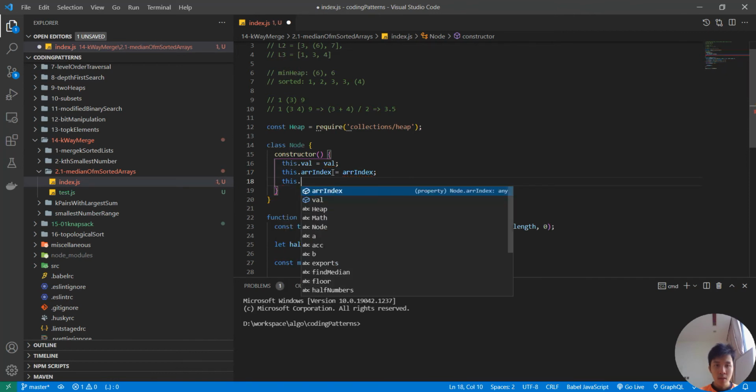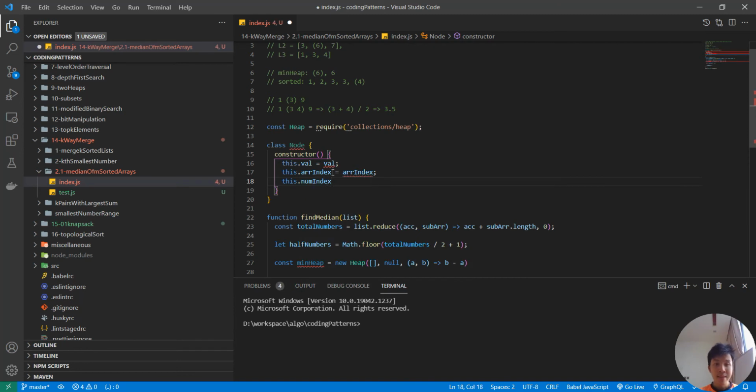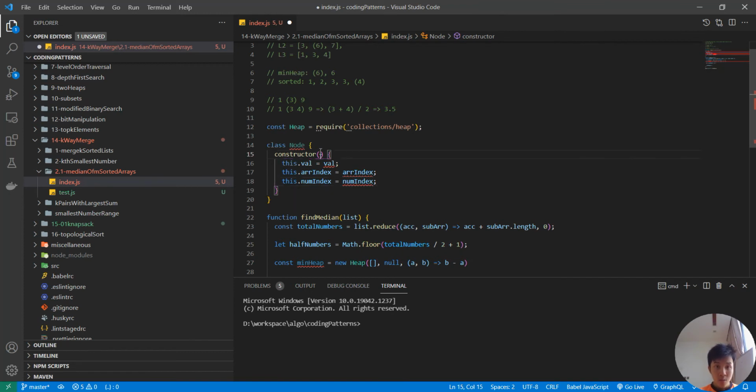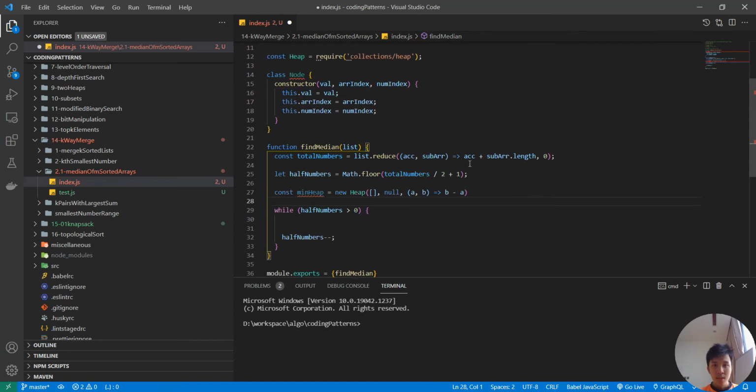The third one is num index, the number index in that subarray, right? Num index. Okay, gonna take this from the parameters: array index, num index. Okay, so it means here A and B are nodes, so we want to extract the val instead. This will give us the min heap.